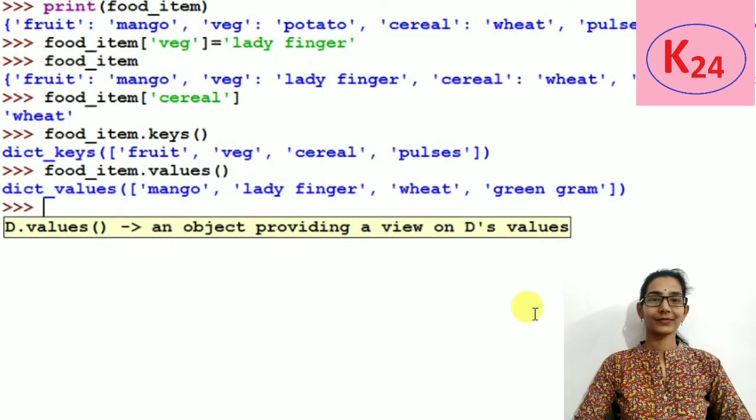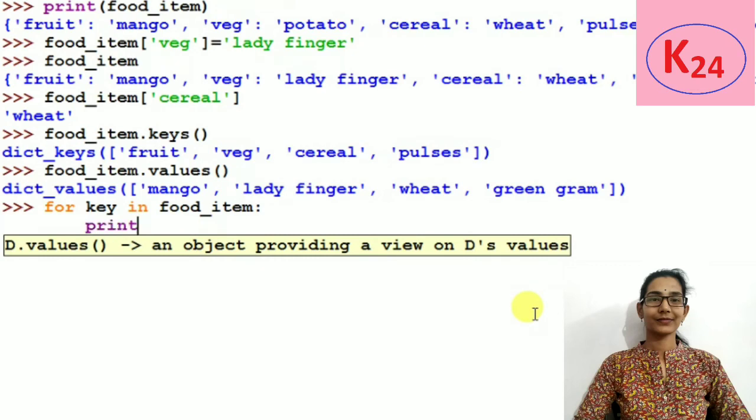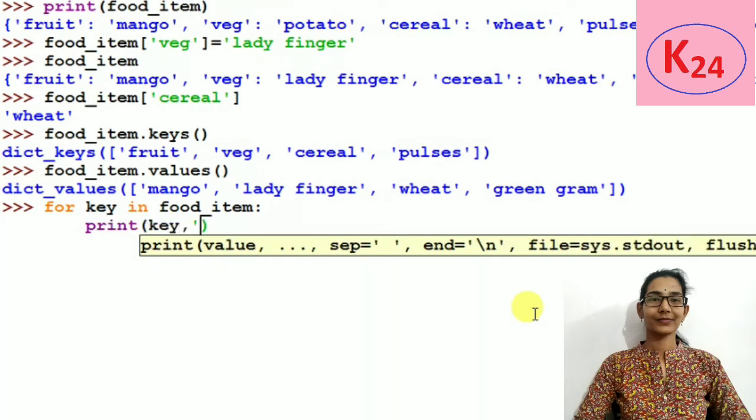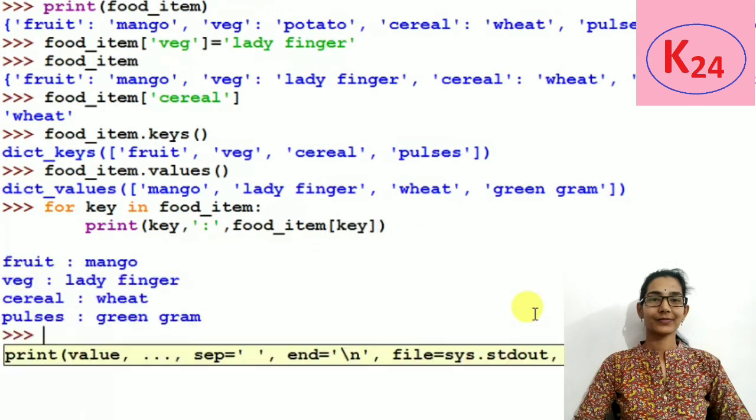Now we can also traverse the dictionary through a loop. So here we are using a for loop. So we will write for key in food item colon, then we will print the key and the values of the key and press enter. So the result is all the keys with their values.